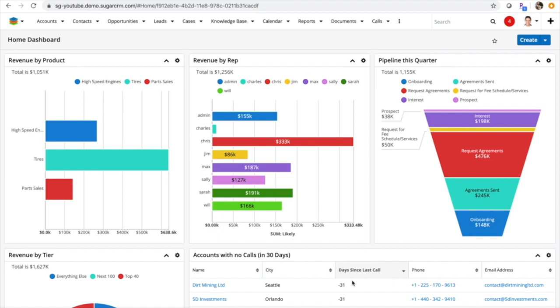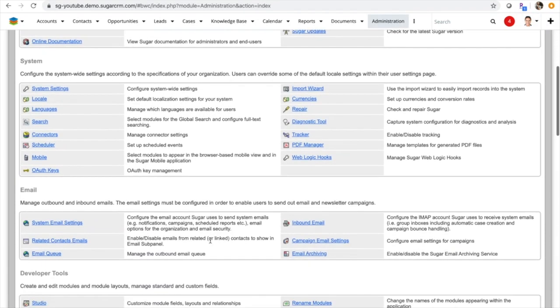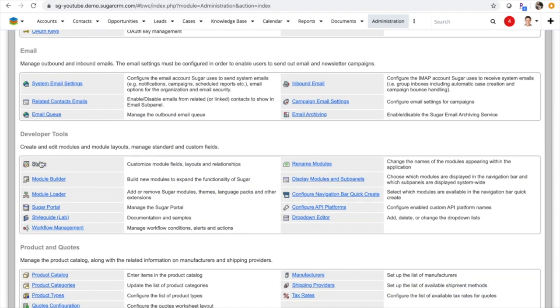Hello, in this video I'm going to go behind the scenes in Sugar Studio. Sugar Studio is the development tool within Sugar, and it is where you will customize your modules, including creating new fields, creating new relationships, and also modifying the screen layouts and much more. To get to Sugar Studio, you'll come in here as an admin, and you will scroll down to your developer tools, and you'll find Sugar Studio.